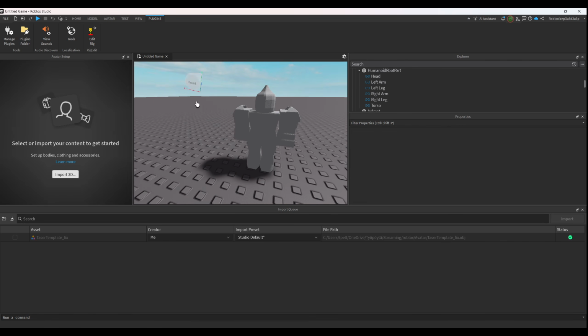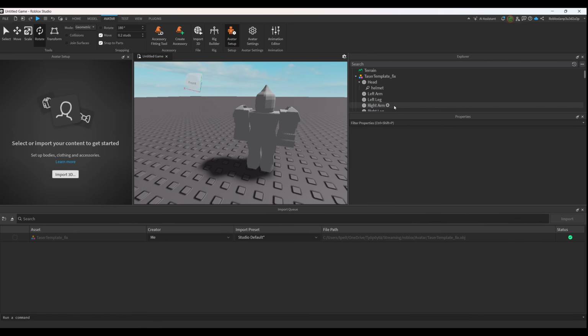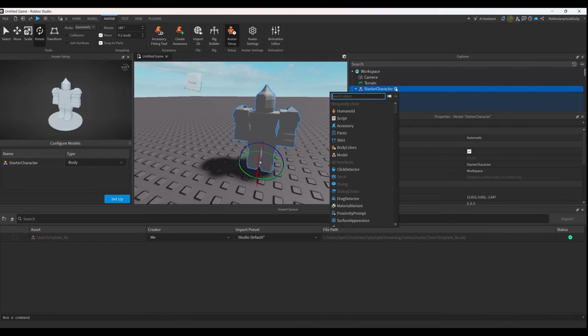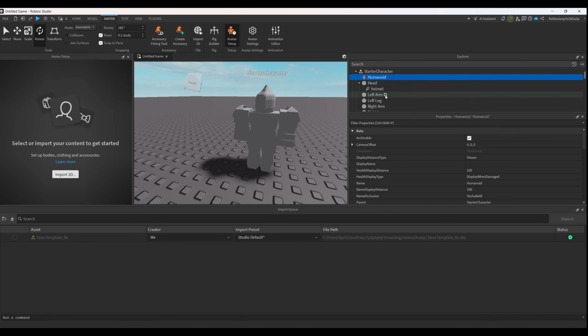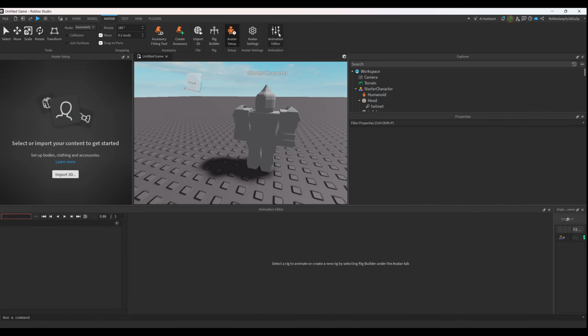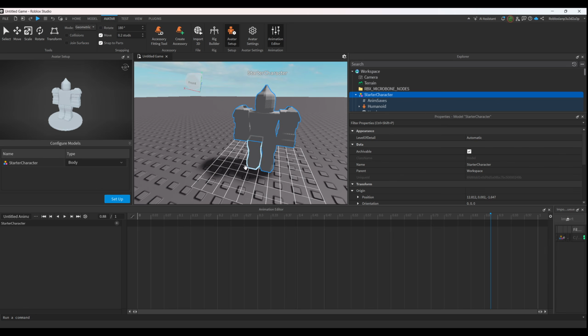Then you close it, go to the avatar, then here you rename this to StarterCharacter, and here you then add a humanoid in there. Then we have a humanoid there. Boom. Then your rig is kind of ready, and then you can start animating the dude. Go here, select the rig, go here.